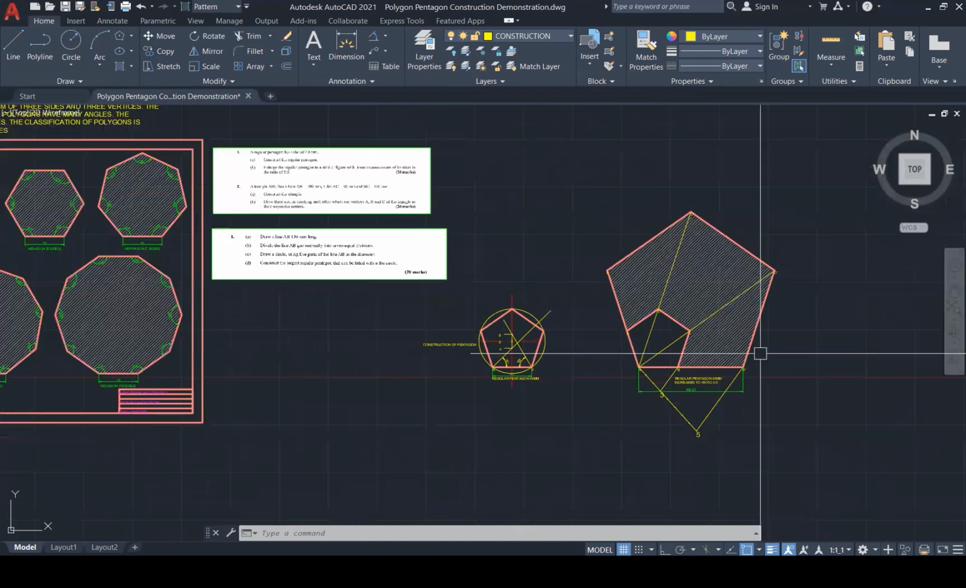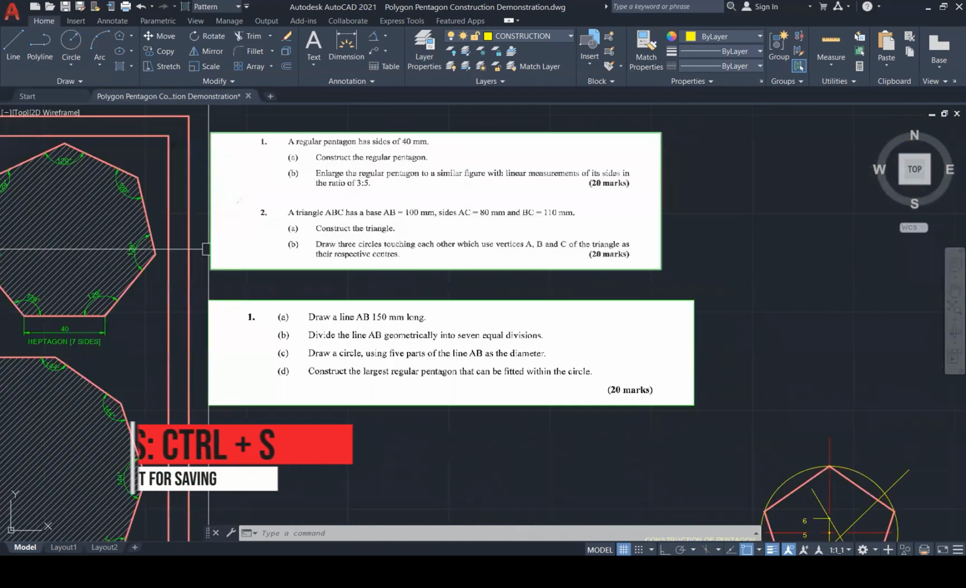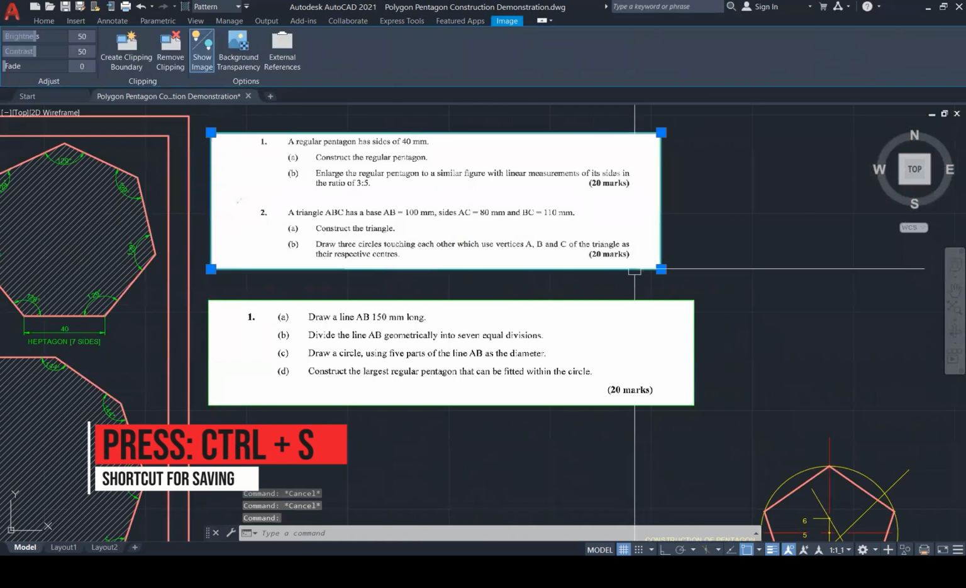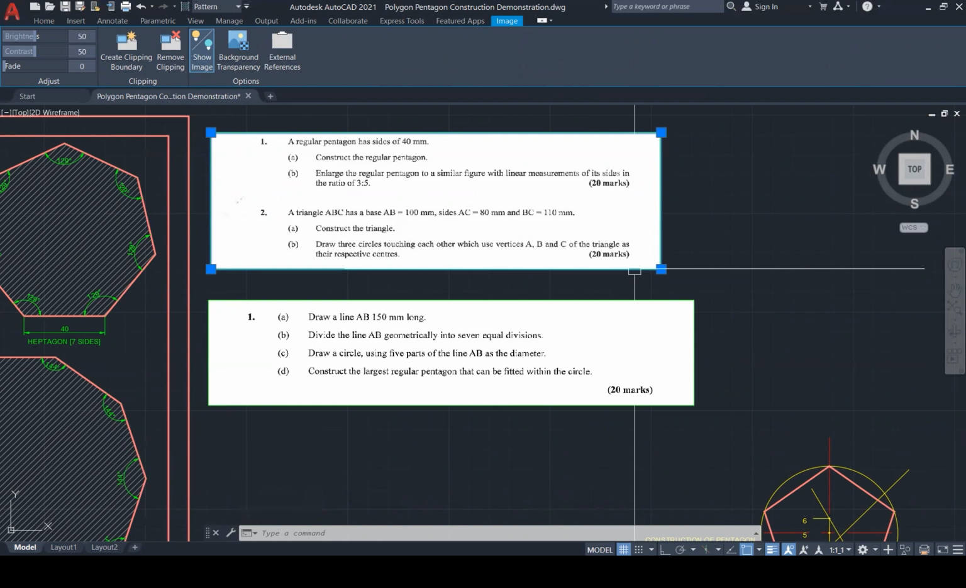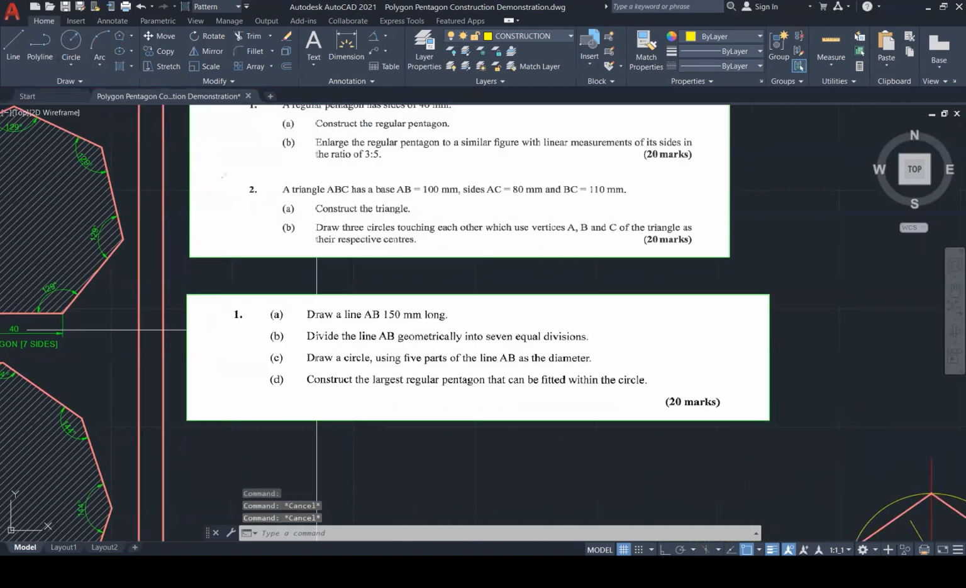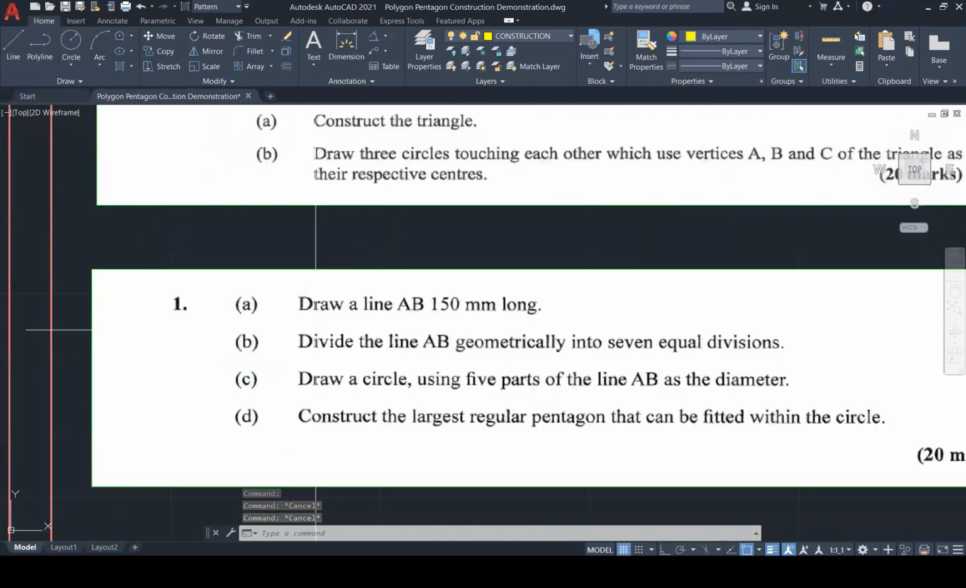Now let us move on to the next pentagon question. This one here we can actually get rid of because it's finished, but I would not get rid of it. I will still use it in the end when I'm recapping. Now, let's go on to this one where it says, draw a line AB 150 mil long. Divide the line AB geometrically into 7 equal divisions. Draw a circle using 5 parts of the line AB as the diameter. Construct the largest regular pentagon that can be fitted into the circle.